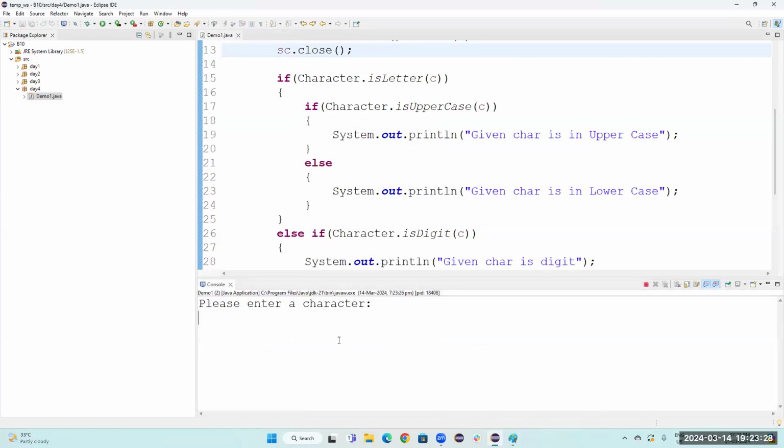So we'll do one thing here. We'll type a $ symbol. What does it say? Character is a special character. Now in the Scanner class, when I run it, if I press a tab and press enter, is it taking? No. Unfortunately, the Scanner class will never accept white spaces. So you need to type something.